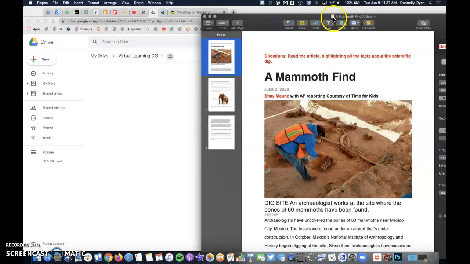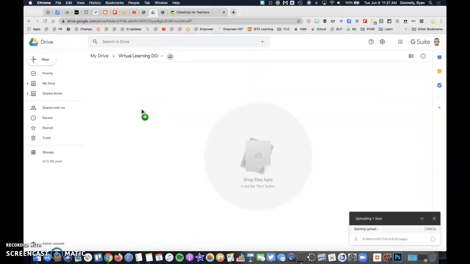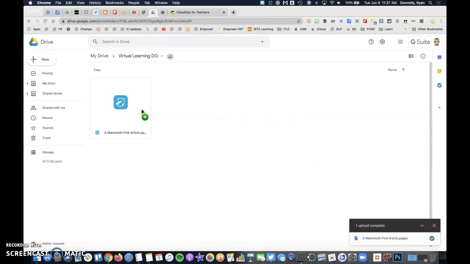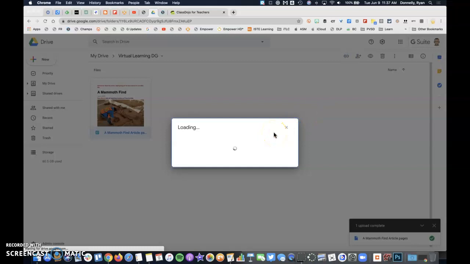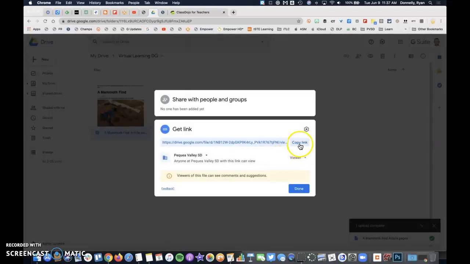So the first thing that I'm going to do is take this article and place it into Google Drive. I find that it's the easiest way to create a link that's easily accessible and allow learners to download that article. So now that I've got that, I'm going to create this link.